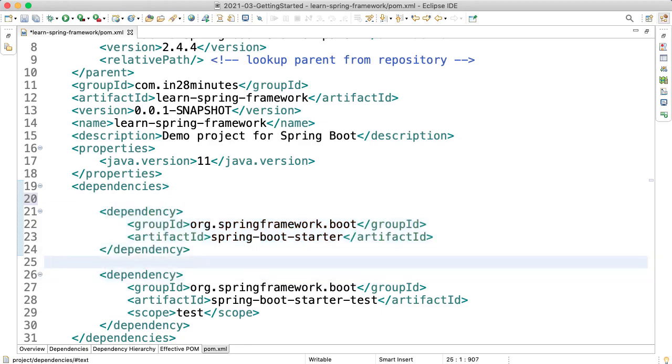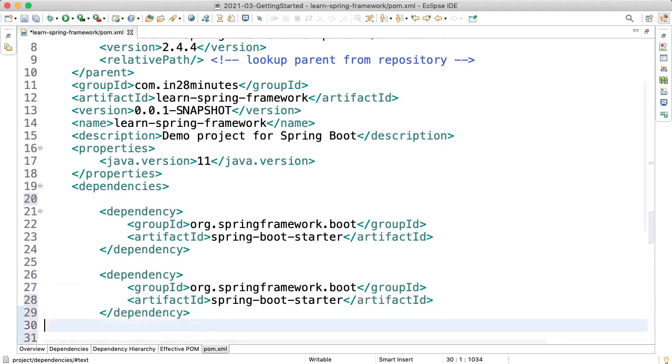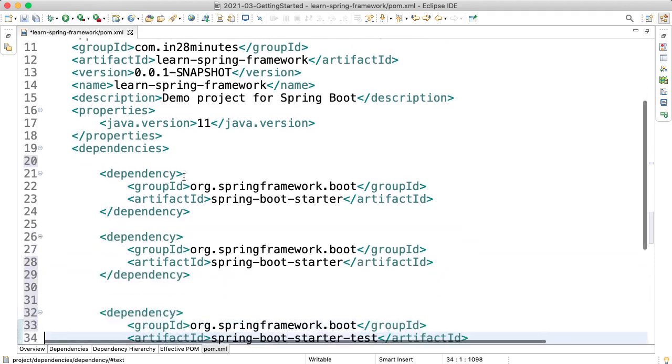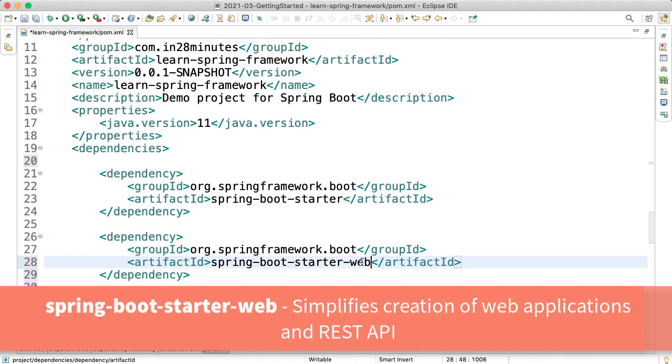What we'll do is we'll add another dependency in here. The dependencies which we are talking about in here are jars. These are Maven dependencies. I've copy pasted Spring Boot starter again, and I add in web. We'd want to build a web application. And when you'd want to build a web application, you'd want to add a starter called Spring Boot Starter Web. I'll save this in.